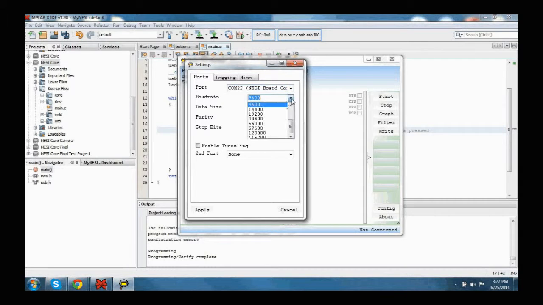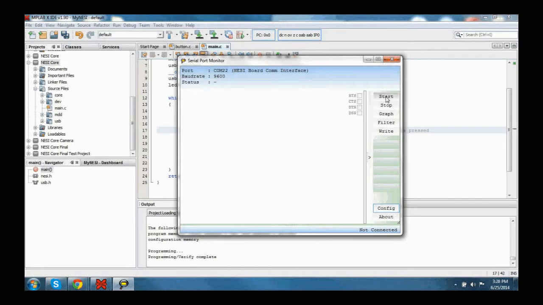For the baud rate, we're going to use the default baud rate of 9600. The data size is going to be 8 bits, and we're not going to have any parity. And we're going to have 1 stop bit. That's just the default for the USB serial interface. So go ahead and click Apply, and then you're going to click Start.